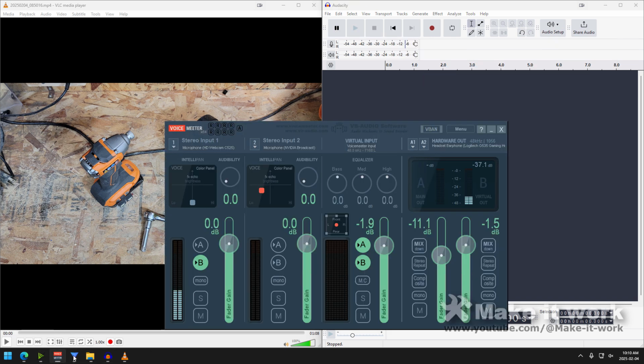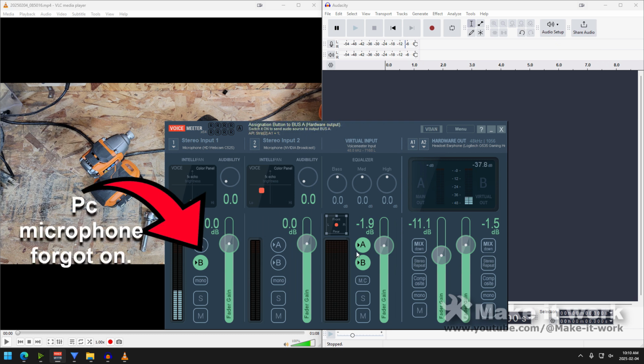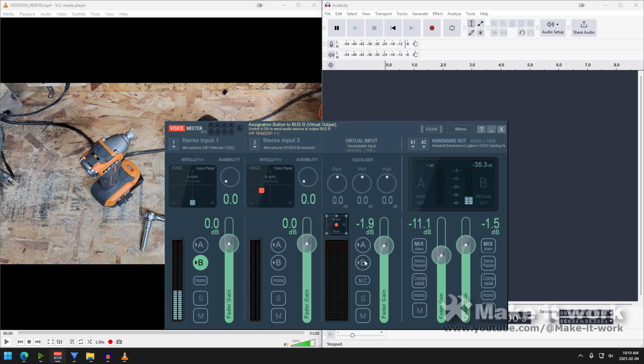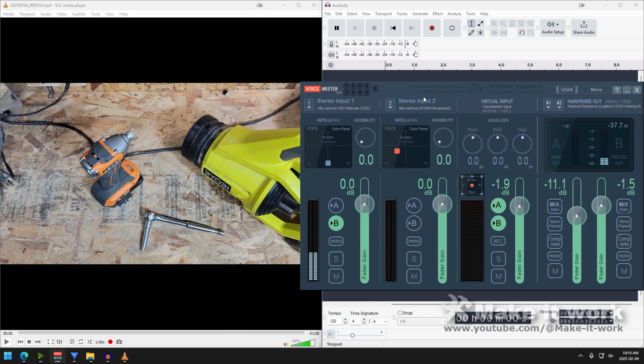Here is Voicemeeter. Now I accidentally left a mic on, so I have a bit of extra background noise, which we will remove later, but I didn't notice that at the time. Now we want to check and make sure we have both A and B for the main PC audio. That way it's being recorded and going to your headphones.